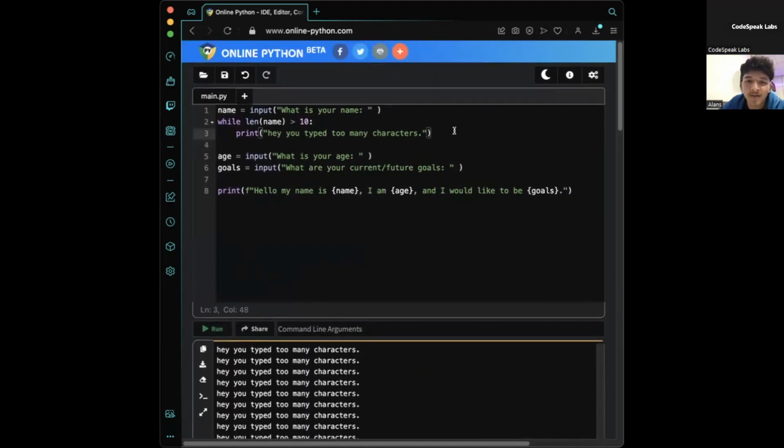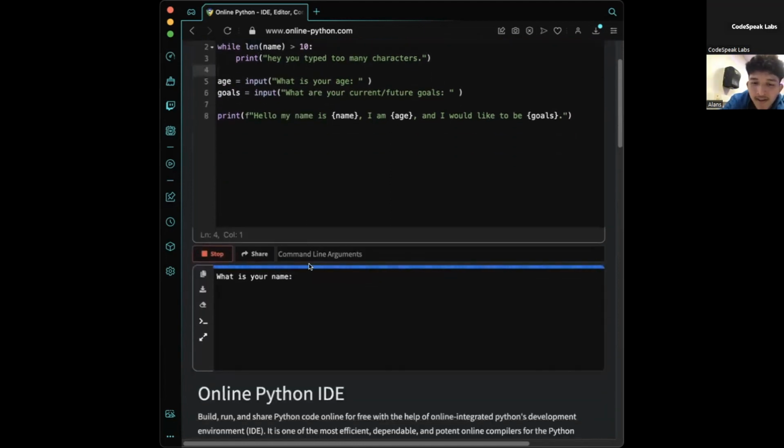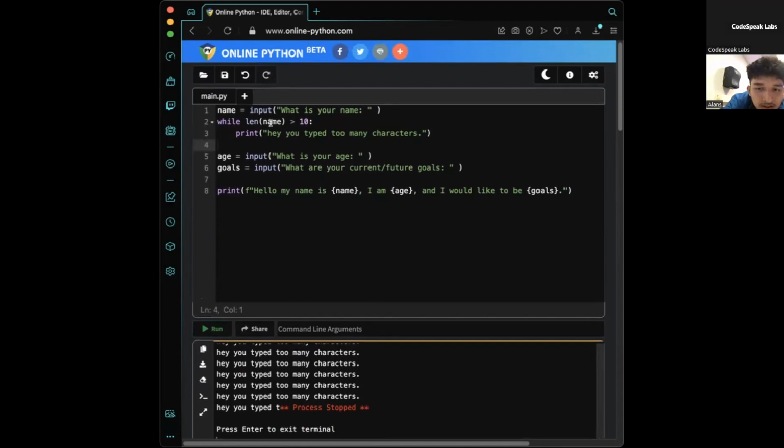So in order to make the while loop stop, we're going to have to find a way to terminate it. Now that we check whether the length of name is greater than 10, it'll print "hey, you have typed too many characters." If we run this and write anything, it shows you that it has an infinite loop. The reason is that we went over the 10 max character amount.